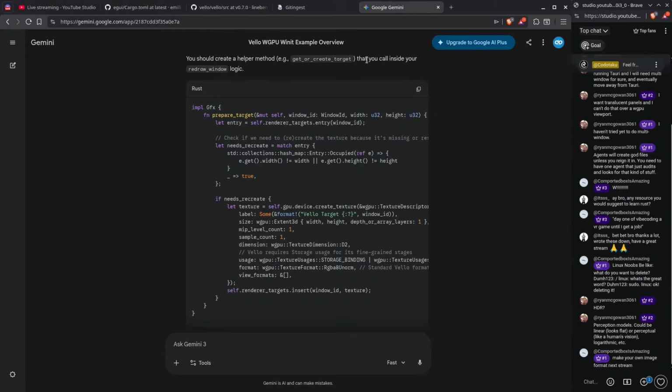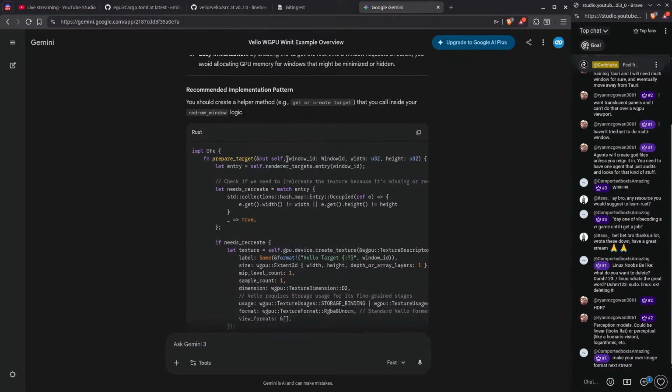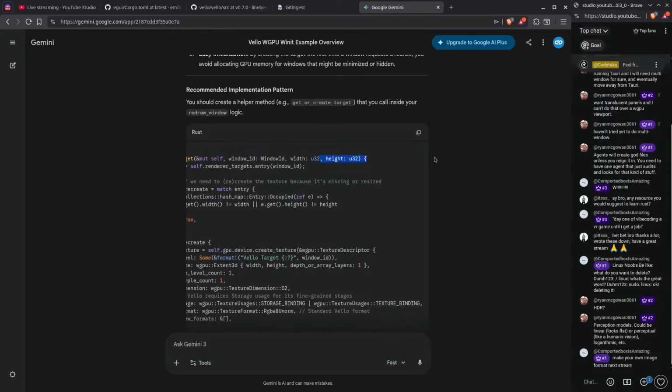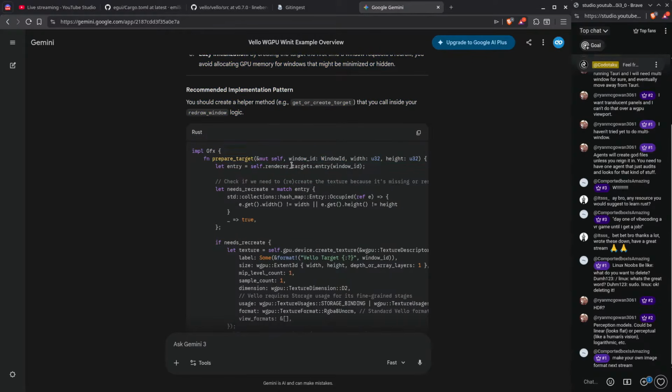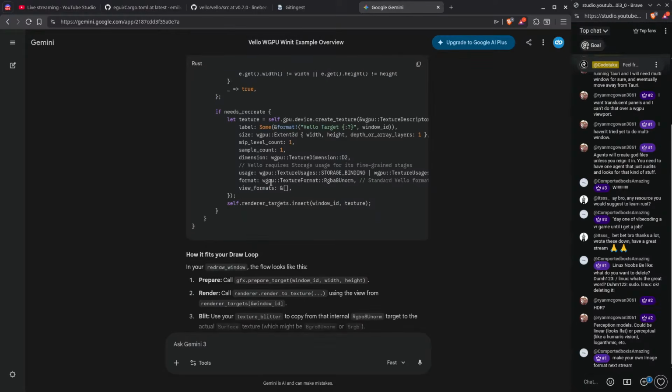Get or create targets, called inside your redraw logic for the window. Yeah, that's sick, that's sick. So ready prepare target. We give it the window ID and the width and the height. I see. Check if we need to recreate the texture because it is missing or resized. Yeah, I see exactly what's going on here.